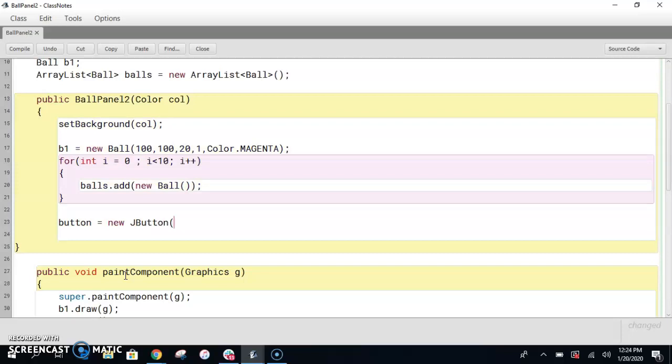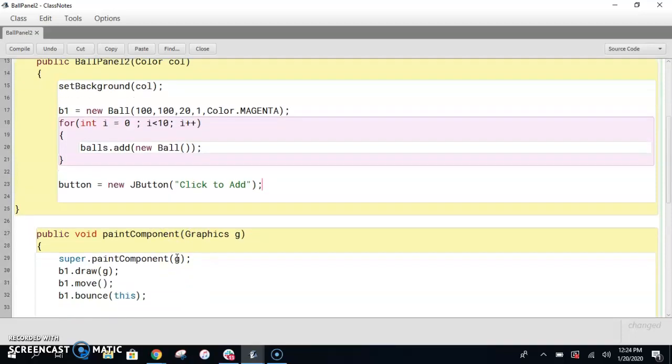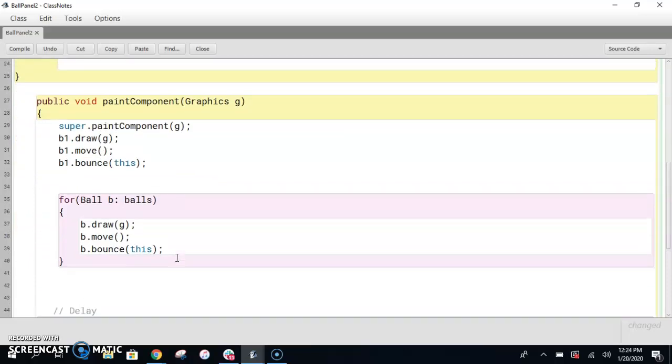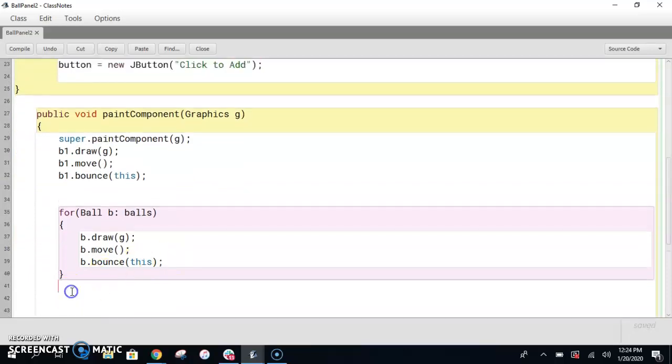We could go to the API and see the JButton class allows us to pass a string, and we could say click to add a ball, or write whatever we want on the button. That's just the text that will show up on the button. So first we declare the button, then we create the button, and then the next thing we need to do is add the button to the panel somehow. It doesn't really matter the order of this either, so I'm just going to put add button down here.